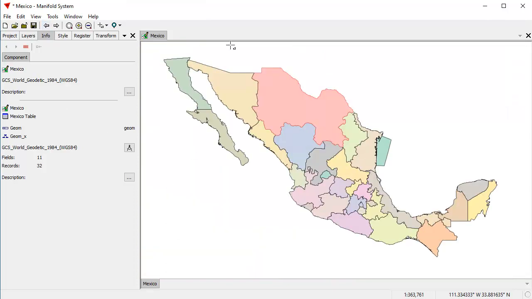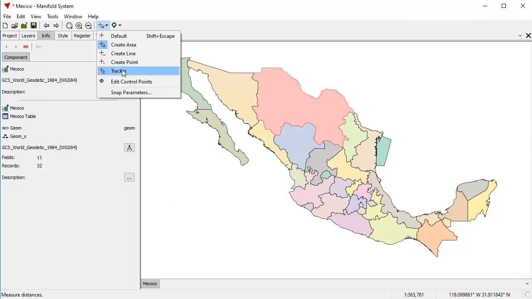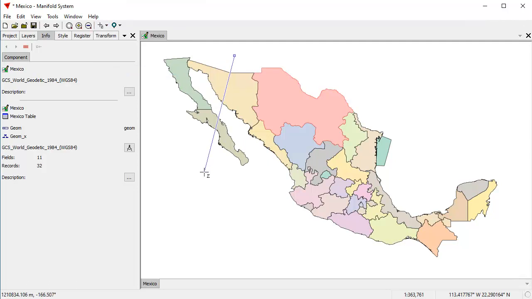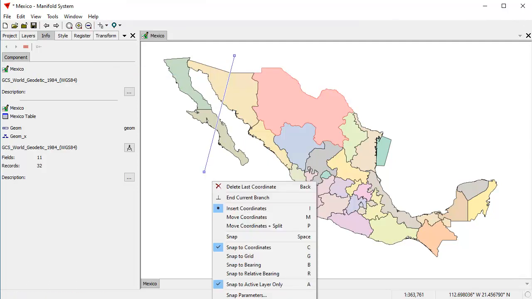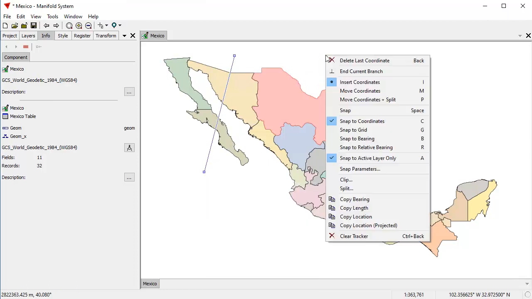What I want to do is draw a line from here to there, which is automatically going to split all areas in between. And to do that, that's easy. I switch here to using the tracker. And I click here, I click there. And now I right click and I choose split. Actually, I right click up here to choose split so it stays on screen.